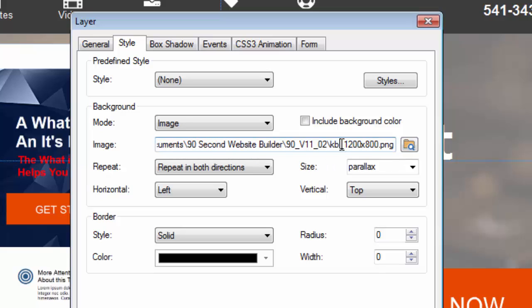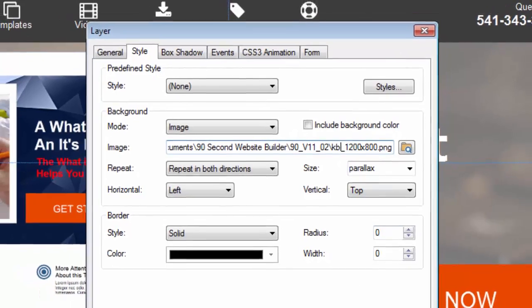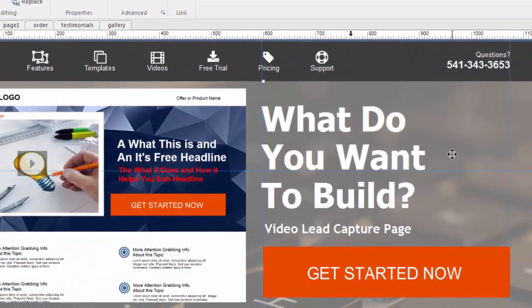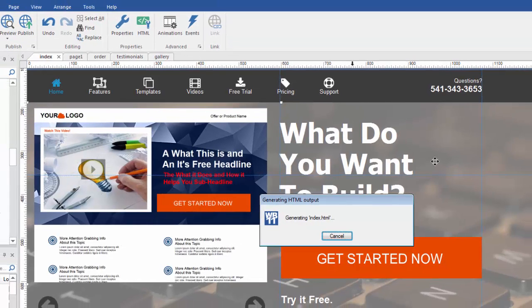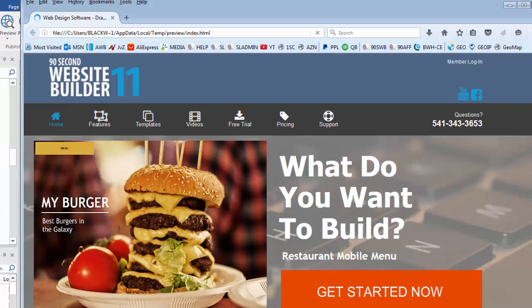But I've also done something really special. I've chosen a parallax effect, and there's a video about what that is. But again, it's part of the layer tool. And by choosing parallax, it allows me to have this special effect we'll look at right now. I'm going to preview this page and show you what that does.